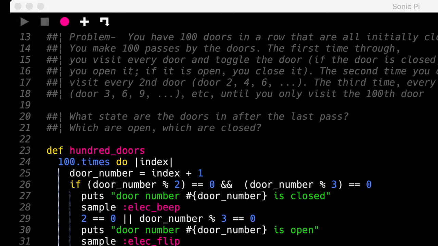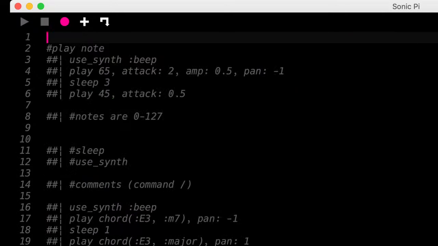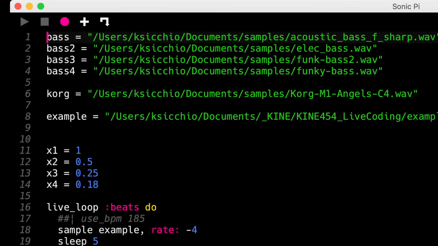Now if I go back to YouTube, it takes a second. It says it's connecting. Look, there's my code. It's out in the world. And so whatever I do in Sonic Pi, now everyone should be able to see.